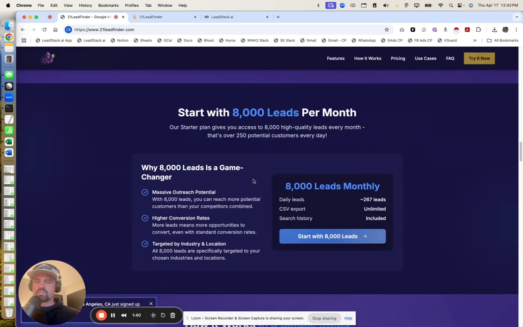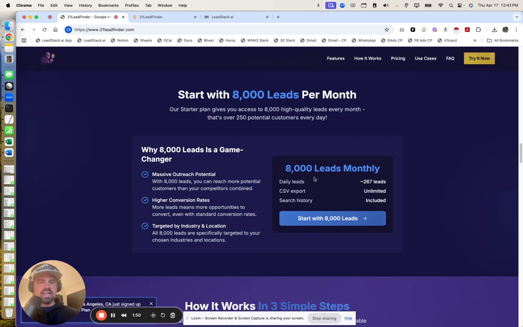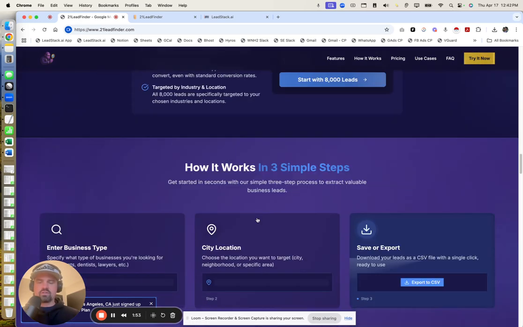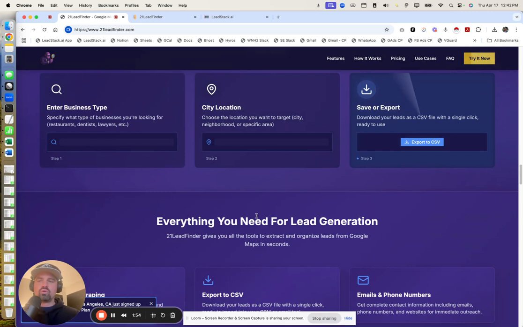So you need simple software to help you search and gather leads. So this is what the 21 Lead Finder tool does. What's cool about it is just the number of leads you can start off with searching. You can search 8,000 leads per month just to get started on their basic plan, which is really, really cool.